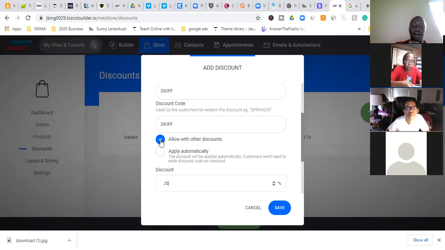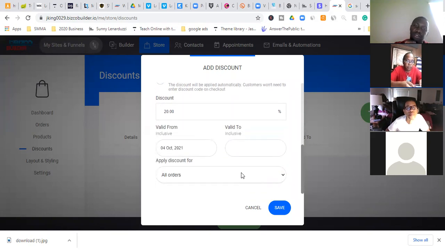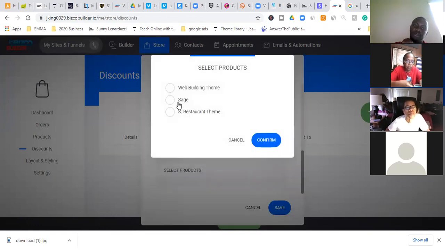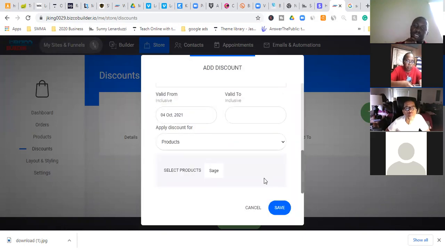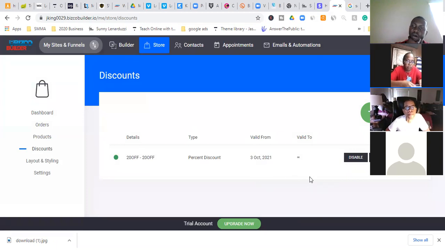Now, this will allow other discount codes. No, don't allow multiple discount codes. You can go to the product that you want this discount to be on and select it. So if I want it on the Sage, I click the Sage, then I save it. And then you'll have the 20 off. If you want 20% off of that, it'll take 20% off, and then you'll be good to go.